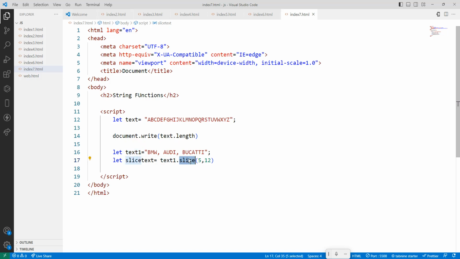I am going to slice, meaning what? What is a mango slice? You have one mango, you cut it into pieces, so that is called a slice. Same thing, I have three cars here, I want one car name. So text one contains this text, and slice is the method, it is going to slice this from the fifth to 12.